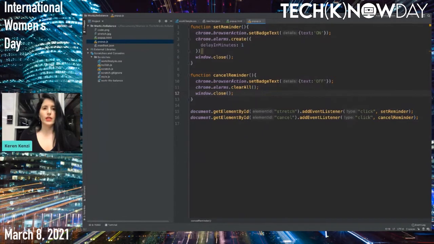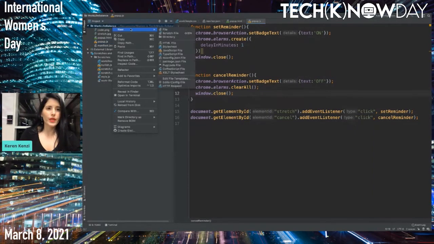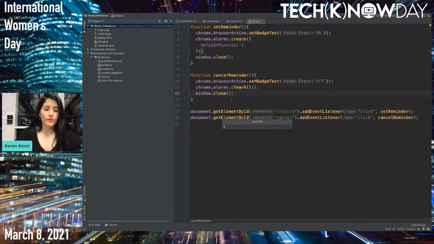Okay, so that's about it. So we have this alarm, but we need to add some code that listens to this alarm and displays the notification. This will be done in the background script. So we need to go over here and add the background script.